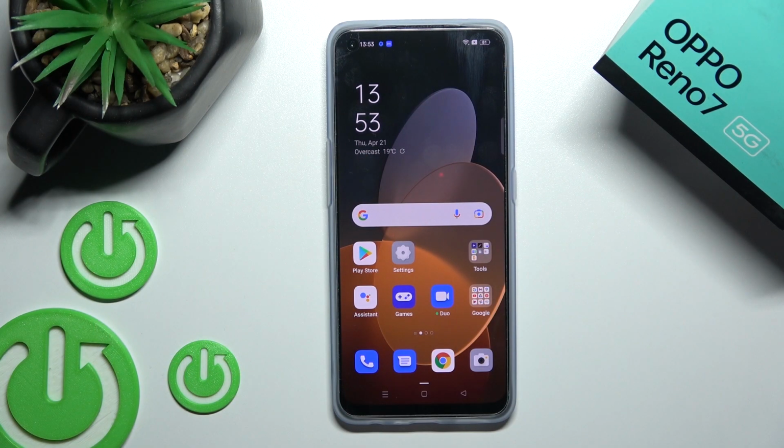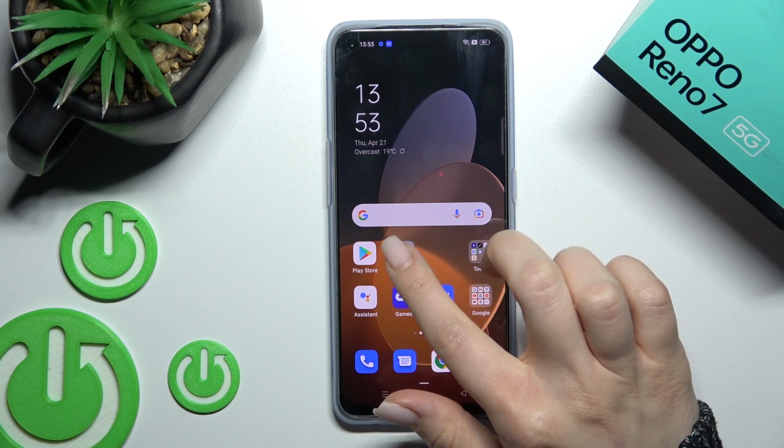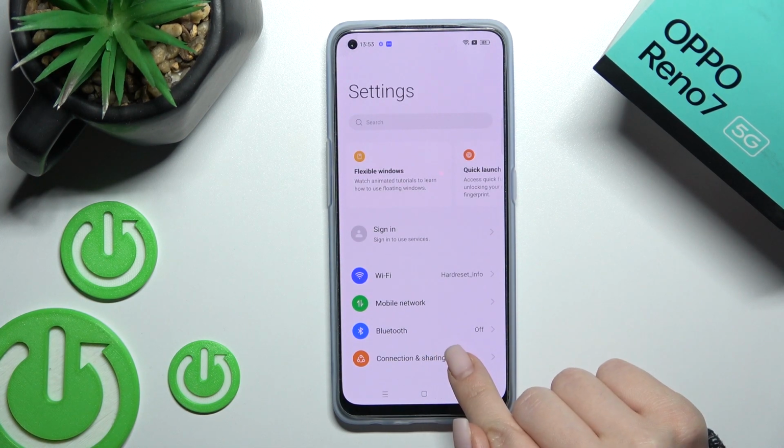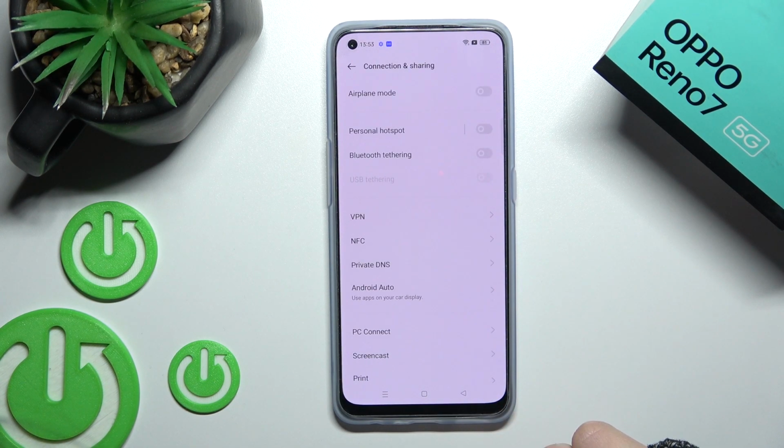Welcome. In front of me is an Oppo Reno 7, and I'll show you how to enable or disable NFC on this device. So first you should go into the Settings application and click here on Connection and sharing.